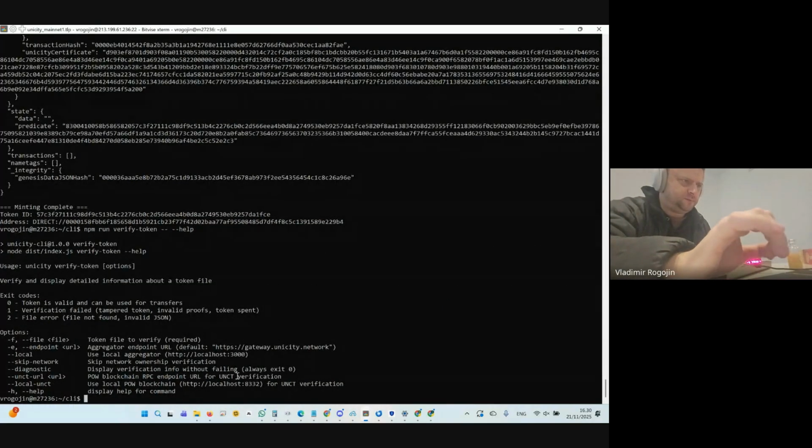Yeah, so let's just set it to a file or something like this, right? Where did you store the token? This? Oh, okay. It's a local file. We can ask to verify whether the token has been spent or not. Skip network verification if needed. Oh, I guess we have everything.